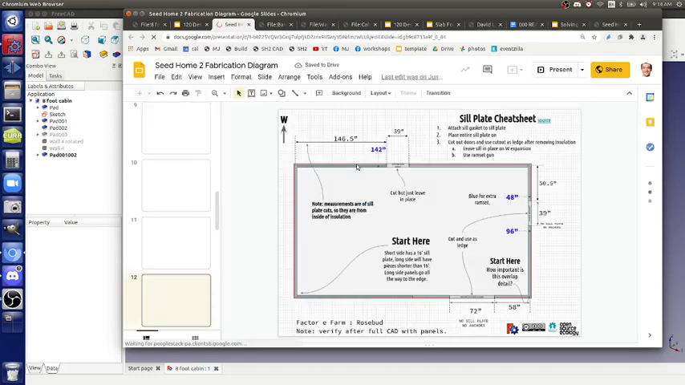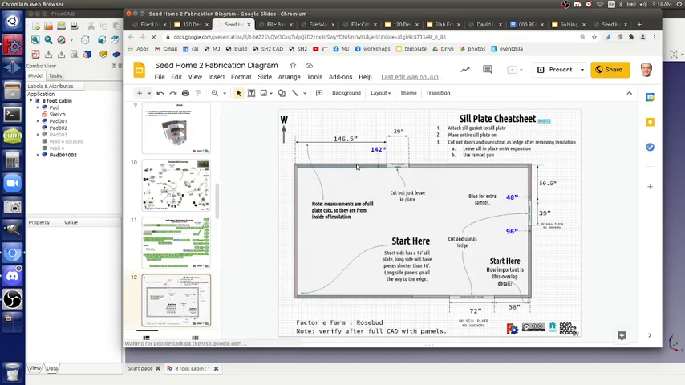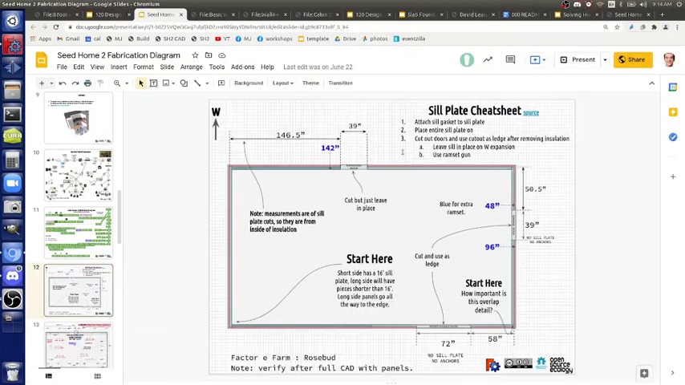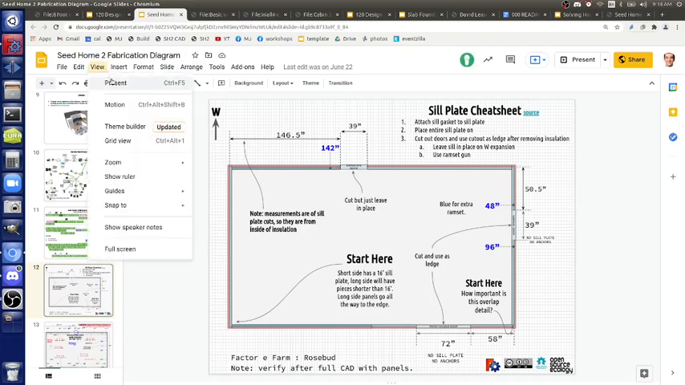This is now within build instructions. If you want to find this on the CHOME 2 documentation, that takes you to the sill plate cheat sheet. And this is what we're actually going to build. This is a little cheat sheet that shows a summary of what we're building, and I'll point to some details.